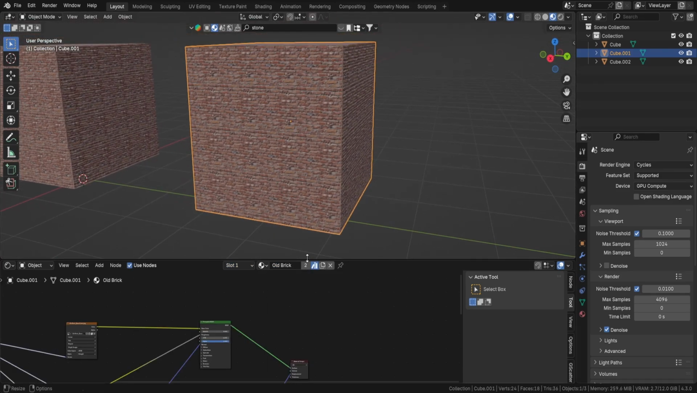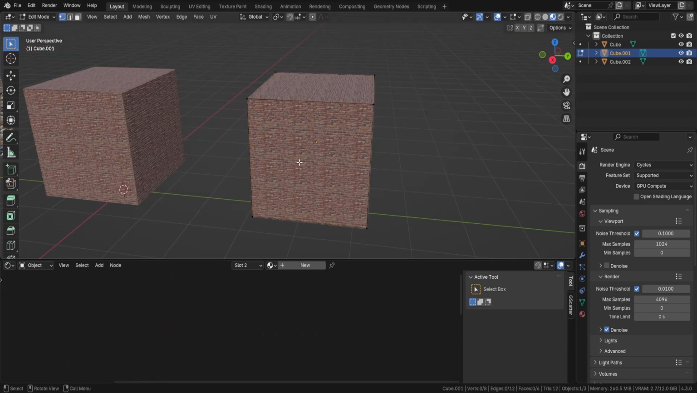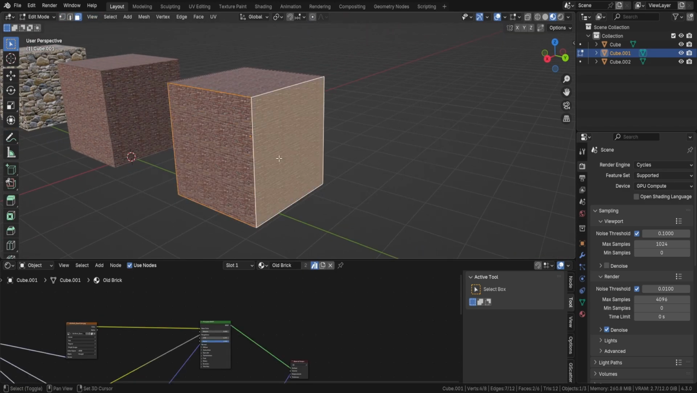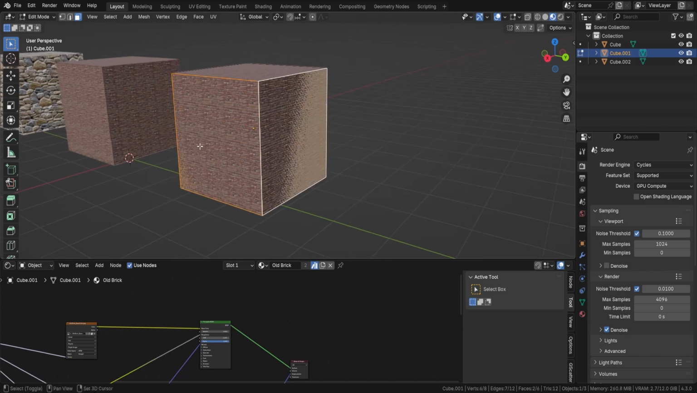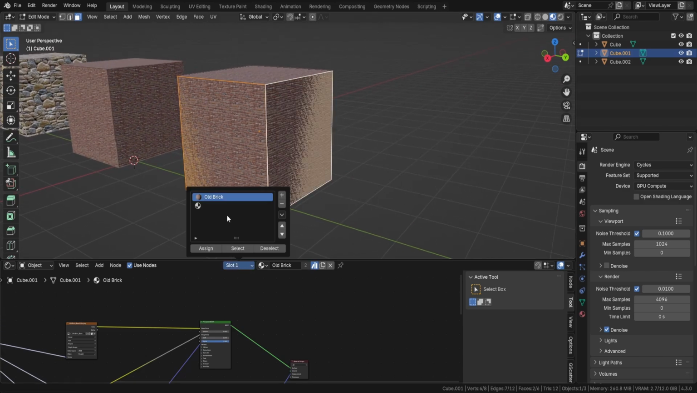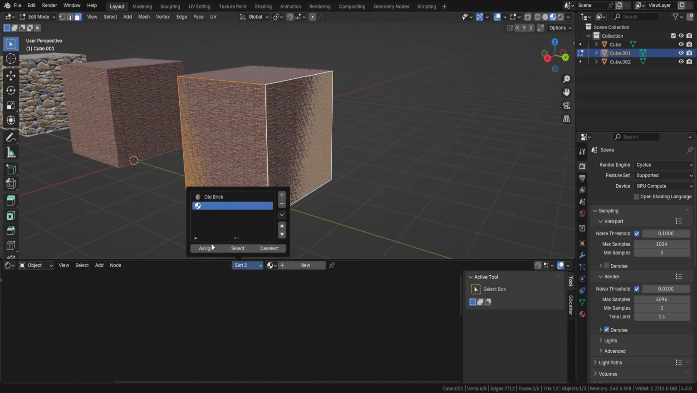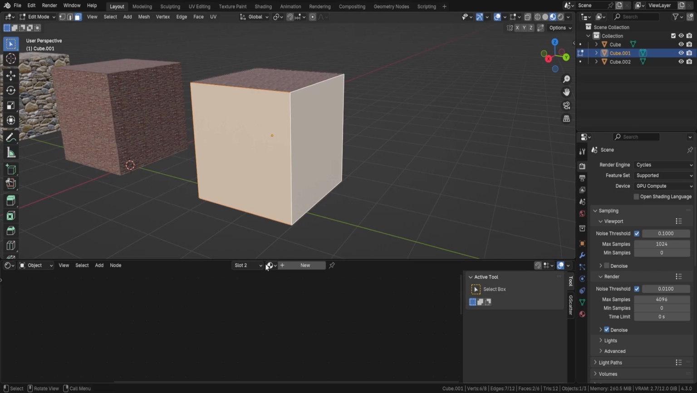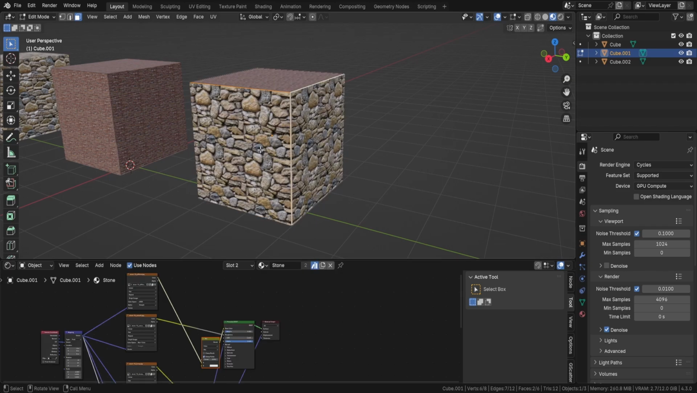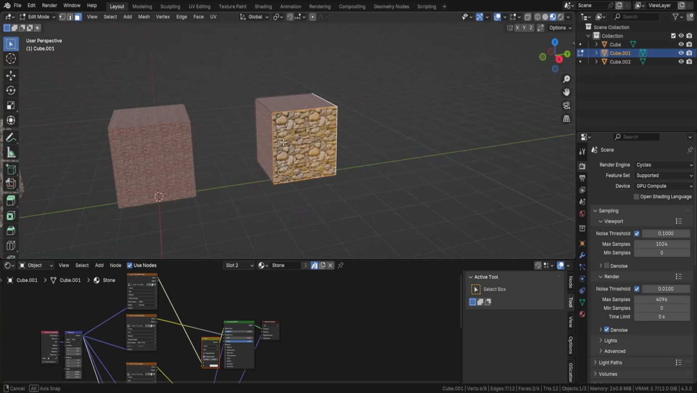Now head to edit mode. Select the face you want to add the second material to and click assign. Select the material while we are still in the slot 2 and that's it.